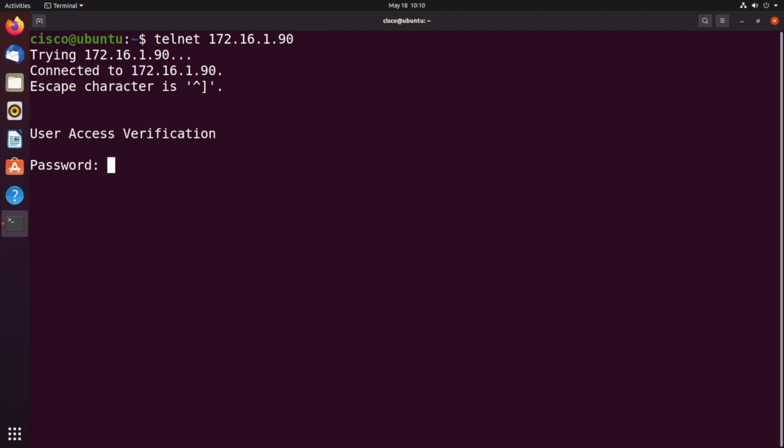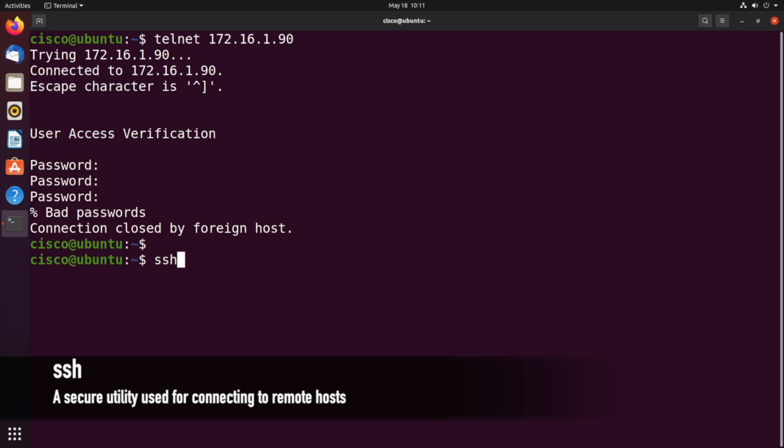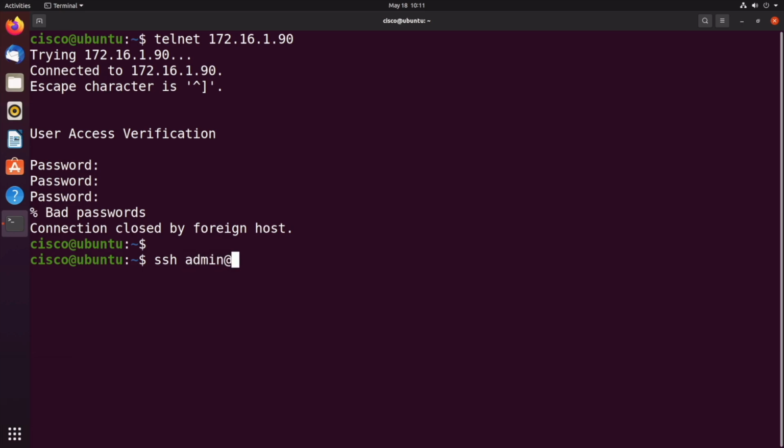I don't actually want to log in. I'm just going to give some bad passwords and we'll time out there. But that was Telnet. So if we should not do that, what should we do? We should use Secure Shell, or SSH. And I want a secure shell to a server with a username of admin, and I'll say admin at, and I'll give the IP address of that server.